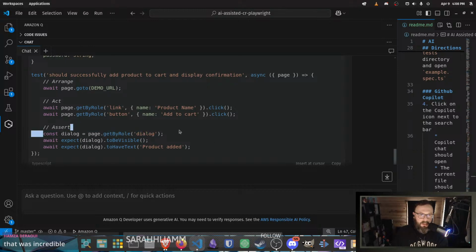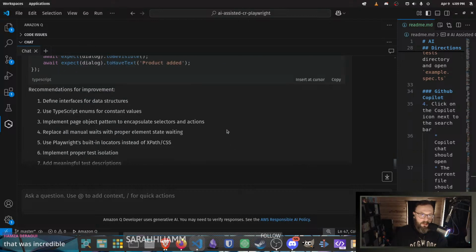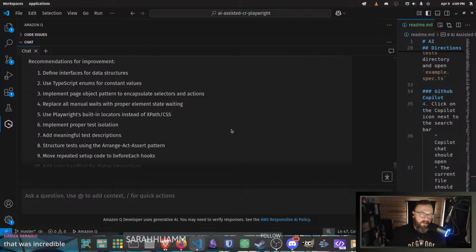Assert const. Yep, so we're making a const. I mean, I'm ambivalent to this. Expected to be visible. We're awaiting the expect correctly, so that's good. Product added. Recommendations for improvement. Define interfaces for data structure. Use TypeScript enums for constant values. Implement page object pattern. Now it's just kind of going nuts.